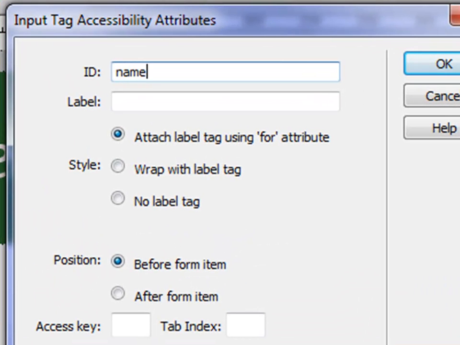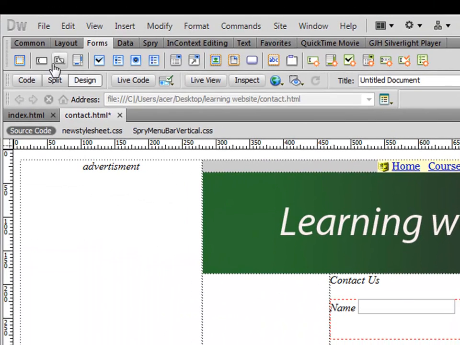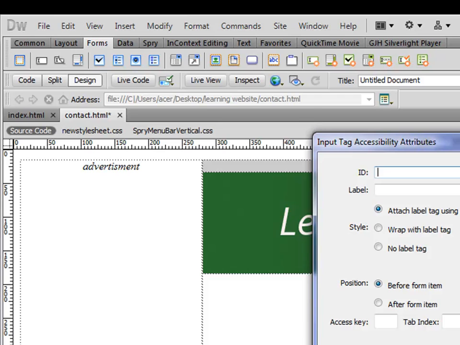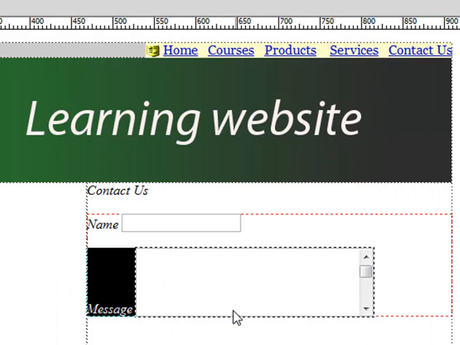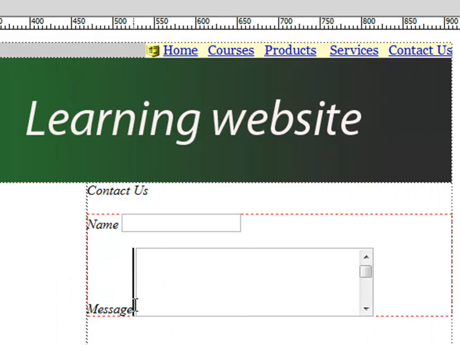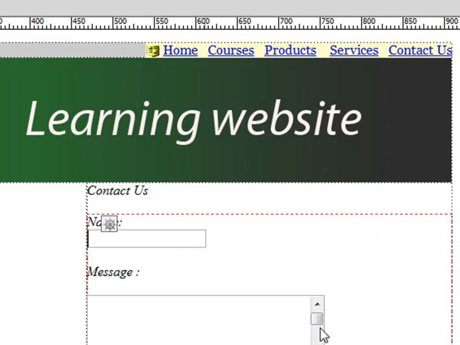Okay, I can simply and quickly show you what it means. I can give it an ID name, and I can give it a label called name, and it will create this small field here. I can press enter and I can create a text area. I can call it message, and I can label it as well, message, and it creates this message area, and I can play with it. So I can press enter here, the message appears at the top left hand. Okay, and I can press enter here. You can do a lot of things.